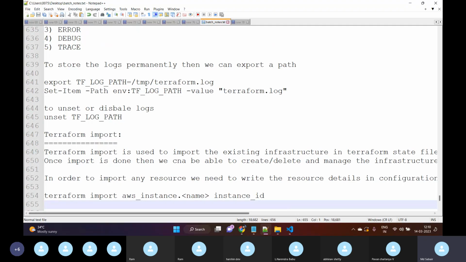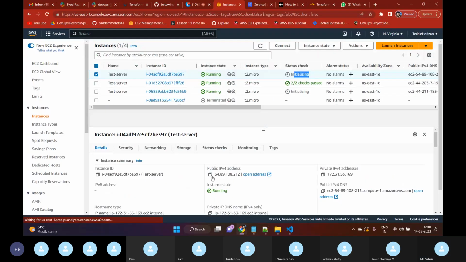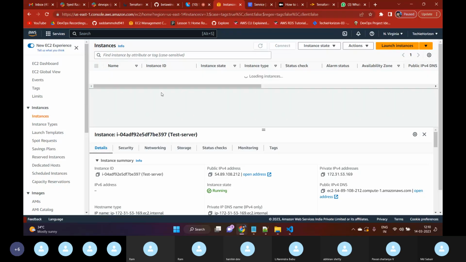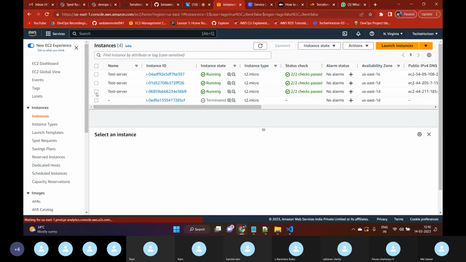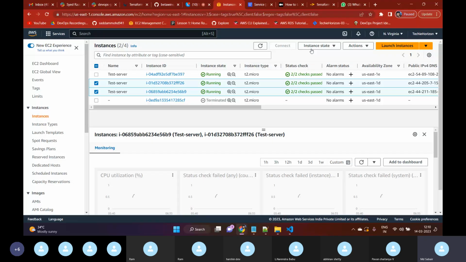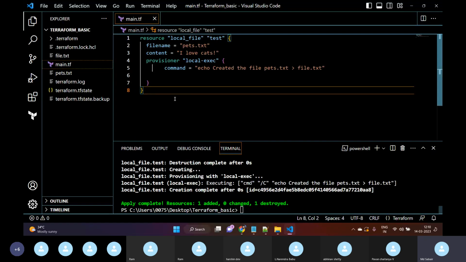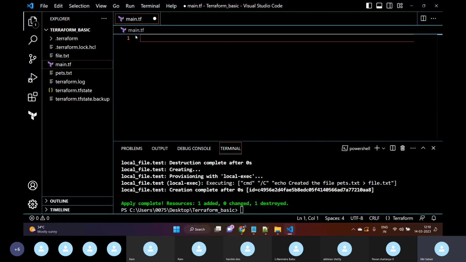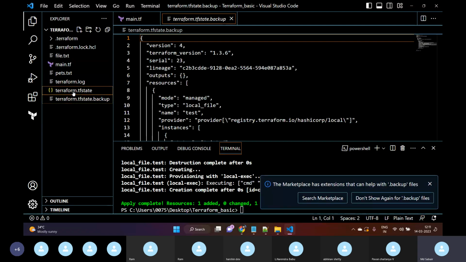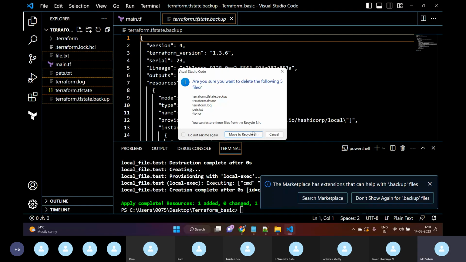Terraform import. So for example, let me terminate these two instances manually. Let me remove these configurations as well. I don't want these configurations now. Okay, and let me delete this pets file, everything. Let me delete this.